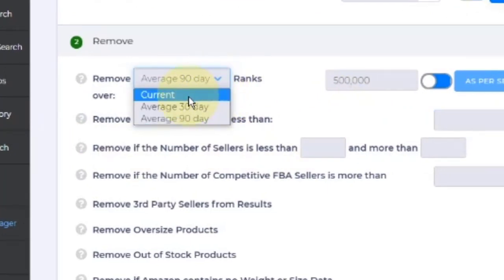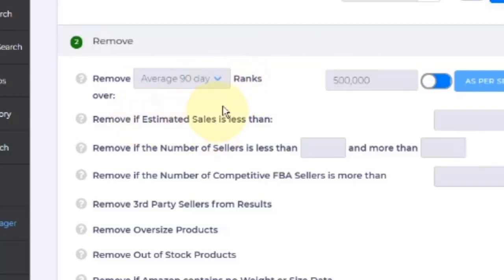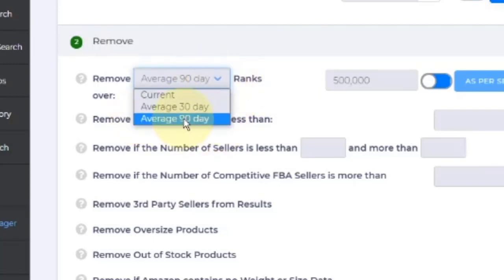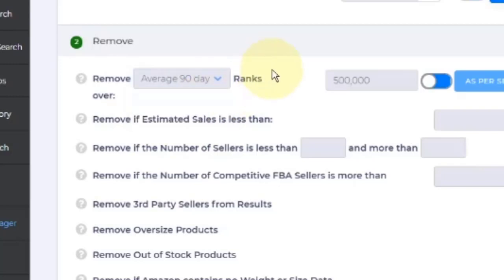Now, look at it. I don't want current because that's just going to be a snapshot in time. I don't want 30-day. And we're talking about the product rank. I only want 90 because that gives me a wide enough, a big enough picture to have a better understanding of what the product is doing over a 3-month period. Okay, I got my rank set at 500,000. Now I know what a lot of newbies are thinking. 500 is too big. Remember, guys, I'm giving you free leads.